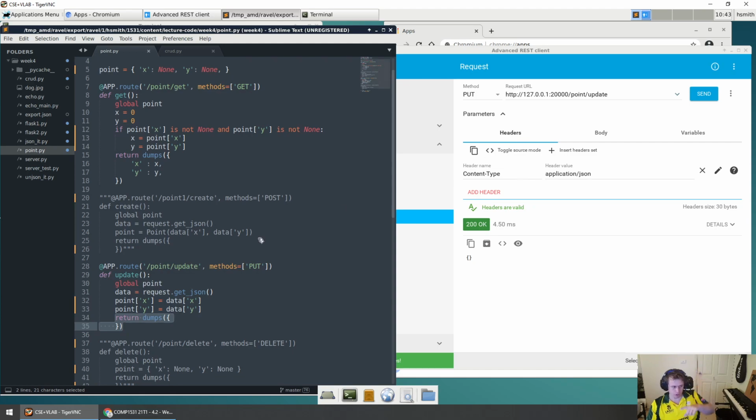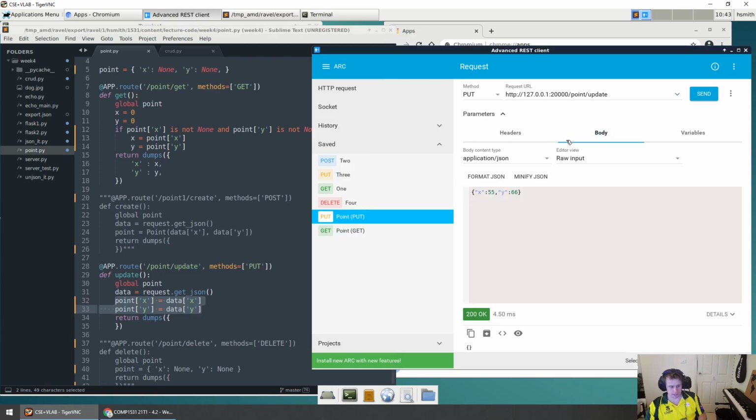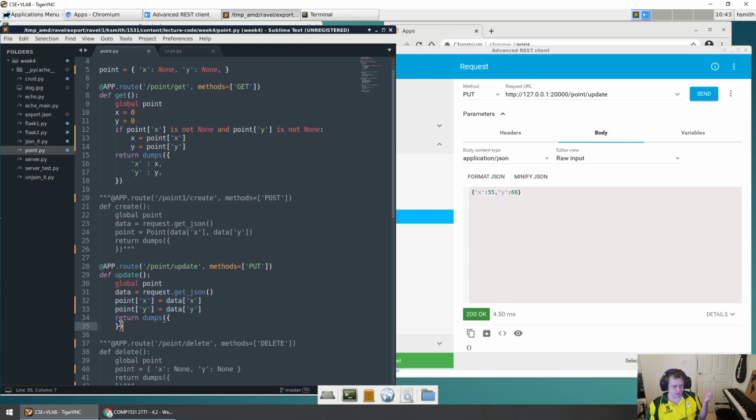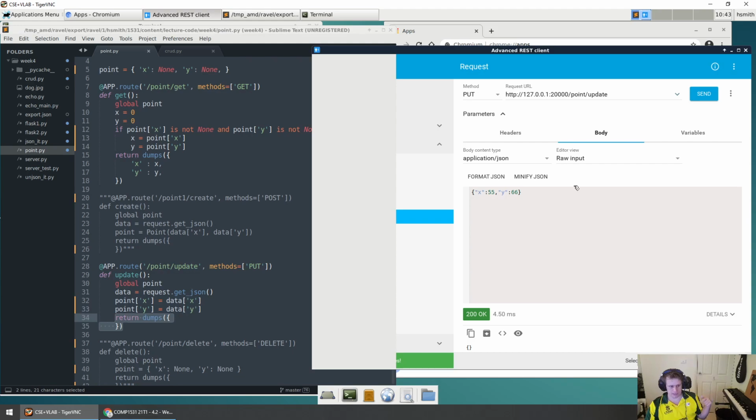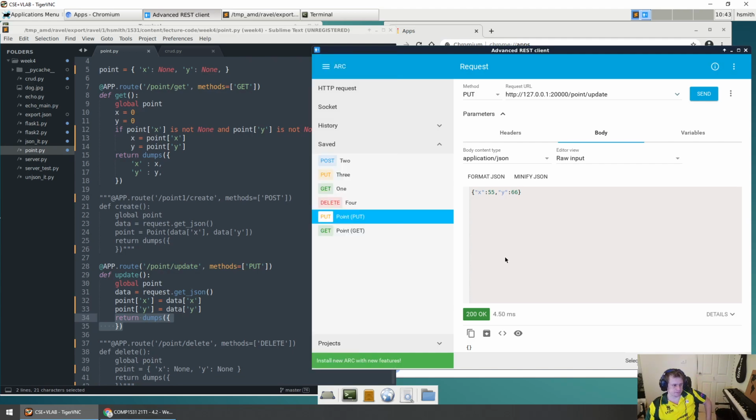So we call update, we extract the body variables as JSON because we're passing everything around as JSON. We update the point X and Y to be what's passed in's X and Y, like that. And then the output is nothing. But here's the thing. Now that I've done that, if I go back and call my /point/get route, what happens then? Someone tell me. What are the values going to be if I call get again?